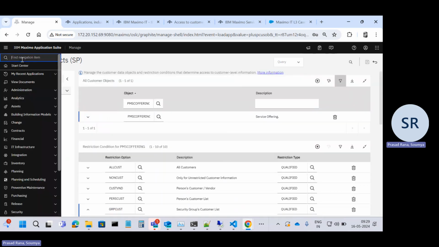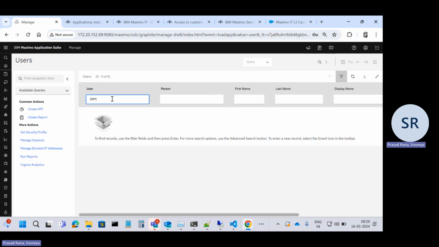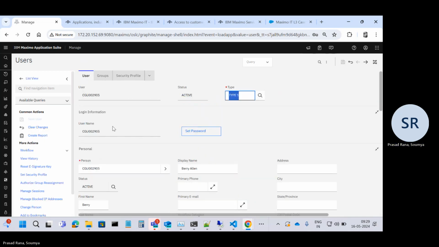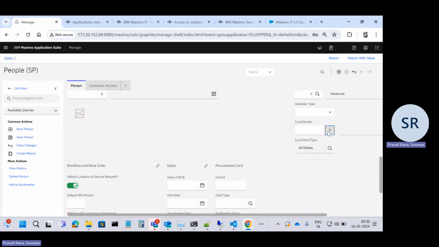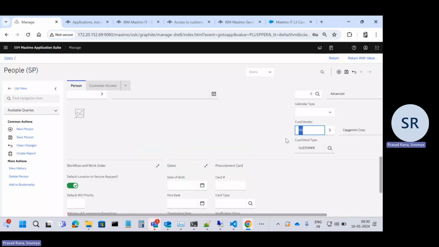Now let's go to the Users application. I have created multiple users for the IBM company and for the CG company. Say this is a user for the Capgemini company. If you want to link a customer to this particular user, you can use the People SP application provided by Service Provider, and you can select the customer here. For example, I can select Capgemini as the linked customer with this user.